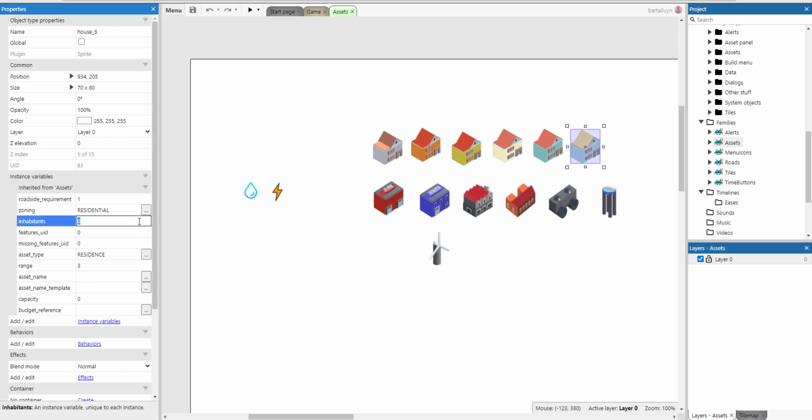Then we see the number of inhabitants, which is now 0 because it's set at runtime, of course. These next ones are not so important anymore, because we used to have things like features and missing feature, but that's deprecated. So maybe for the final template I'll remove them. The asset type is important because everything has a different asset type. So these are residences, and the code checks if it's a residence or not, because it has different behavior as opposed to other assets.